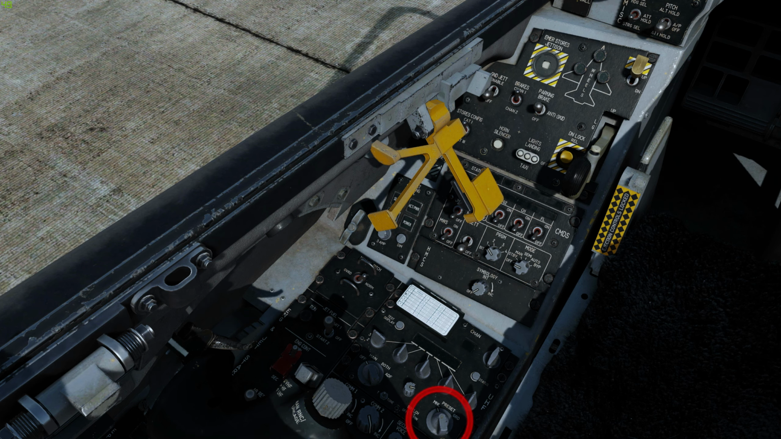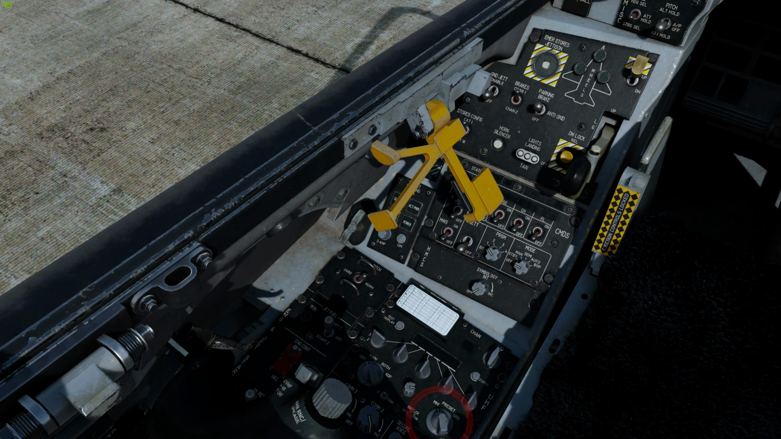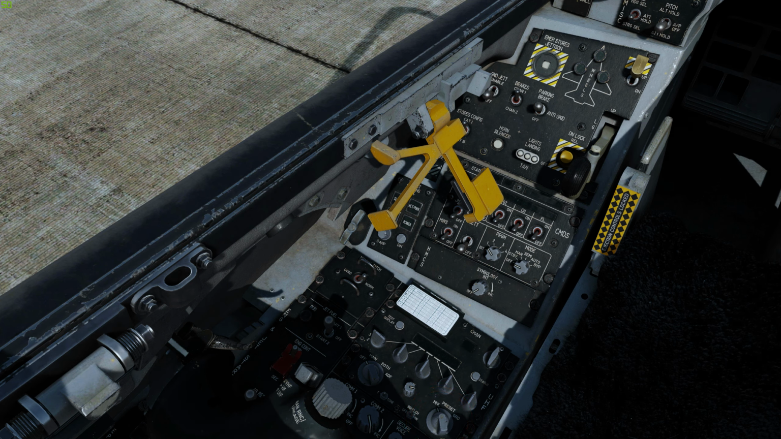The mode knob has three positions: manual, preset, and guard. In the manual position, Uniform frequency is selected with the 5 frequency knobs. In the preset position, frequency is selected with the channel knob. And in the guard position, the main receiver and transmitter are tuned to the guard frequency.